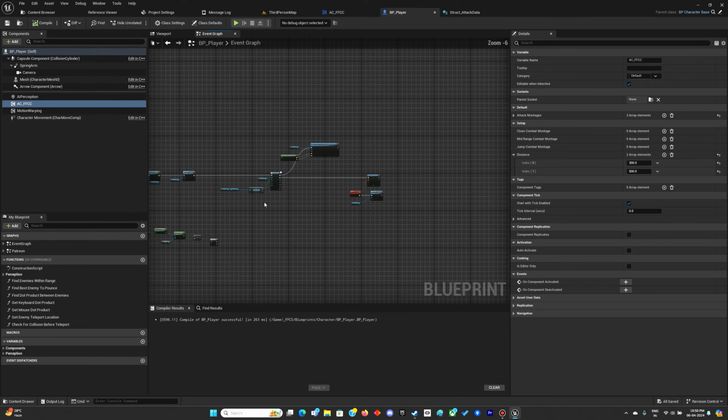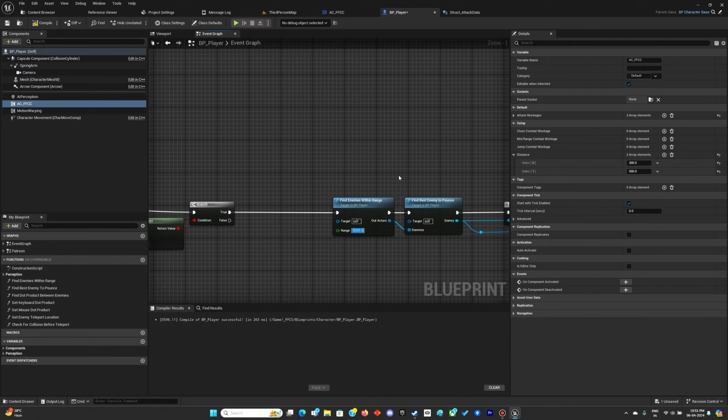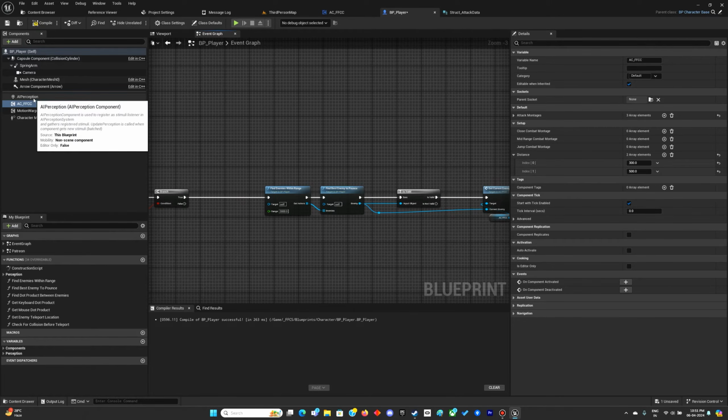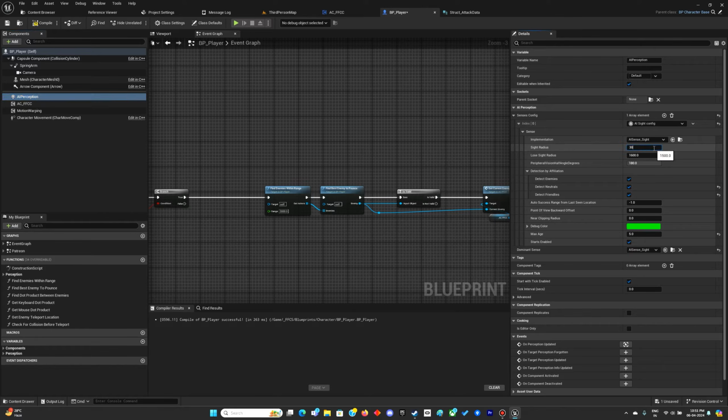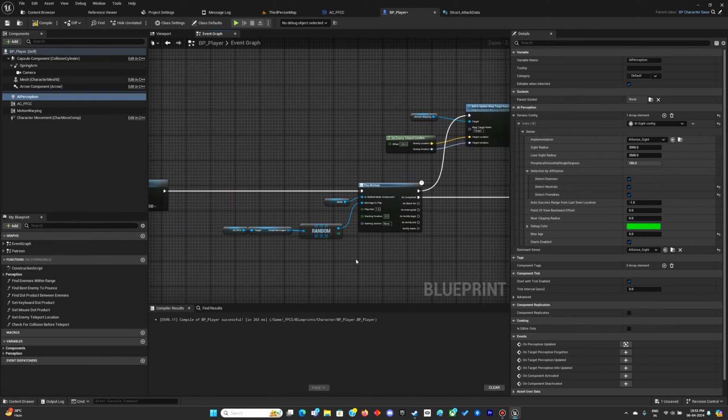Also, in the BP over here, I'll actually change this from 1500 to 3000. Also, for Patreons, do the same. Change it to 3000, 3500 as the lose sight radius.